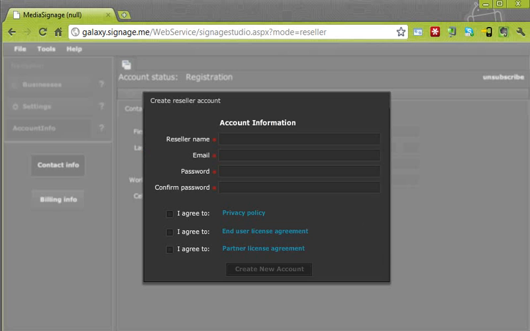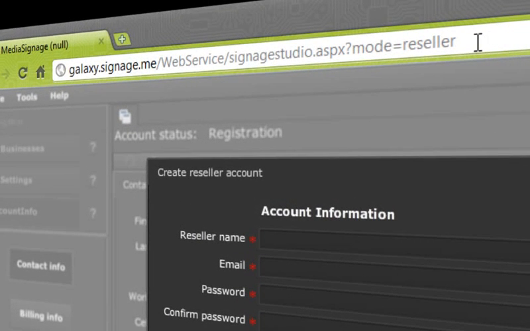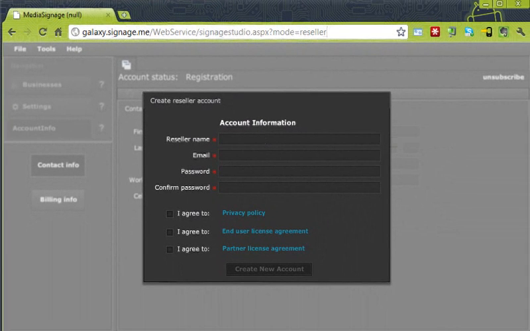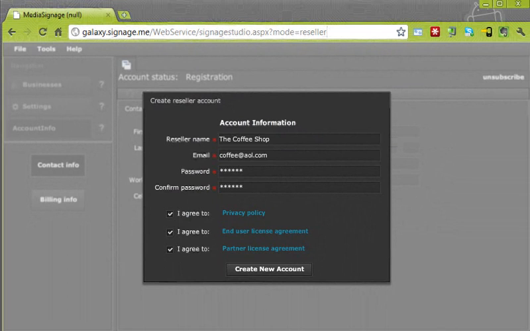And so the first thing we're going to go and do is open up a reseller account. You'll go ahead and go to this URL address right here and go ahead and provide your information to open up your reseller account. So I'm going to go ahead and open up an enterprise account as the coffee shop. I'll go ahead and provide an email and password, so I'll go ahead and create a new account.